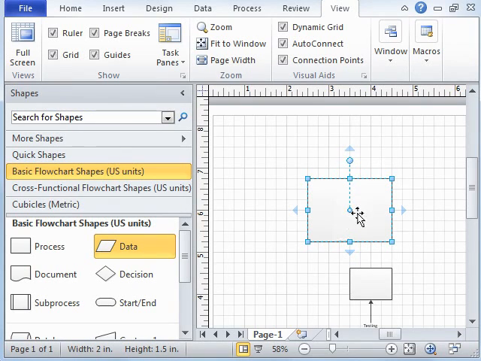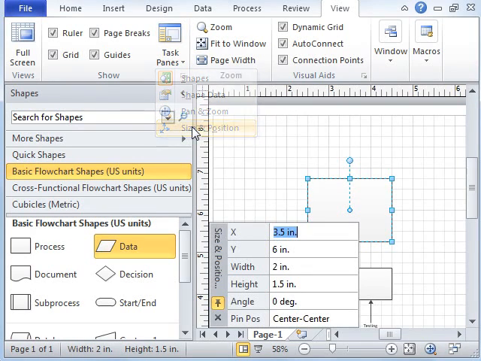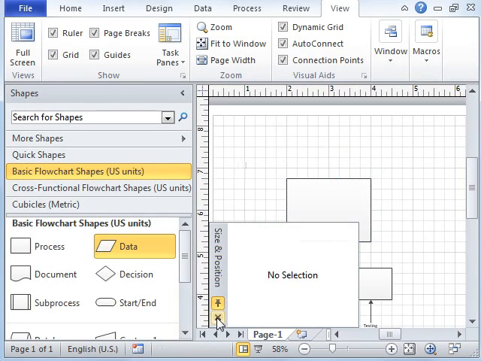Another way of resizing and repositioning the object is by going to the View tab. Under Show, there's something called Task Panes. Click on that and then click on Size and Shape. A window would appear. This has all the attributes and it basically displays current values for the selected shape, and it can be modified by the user. So let's say if I want to move this box to the right, I'm simply going to change it to say 3, and it has moved to the right. And I can close this box by simply clicking on this.